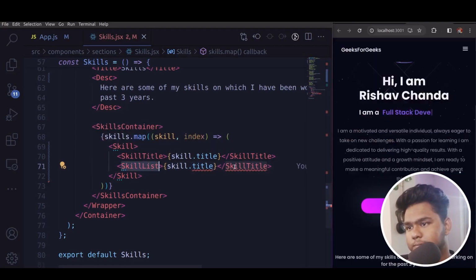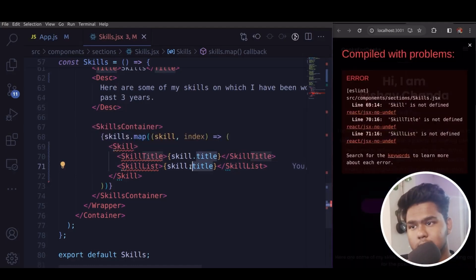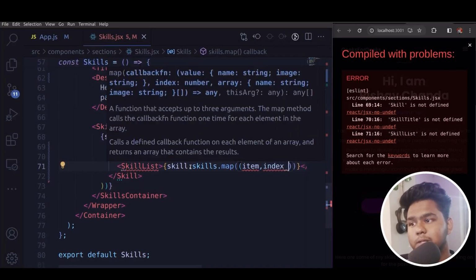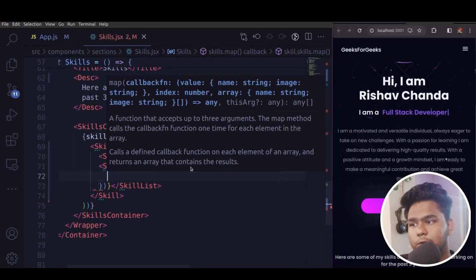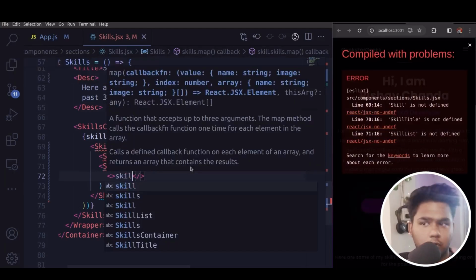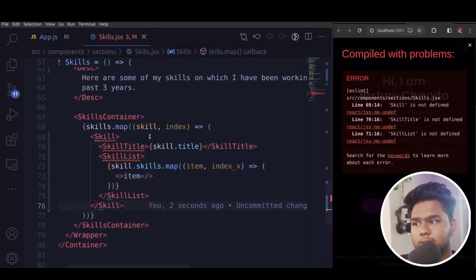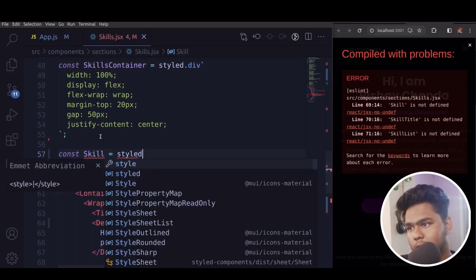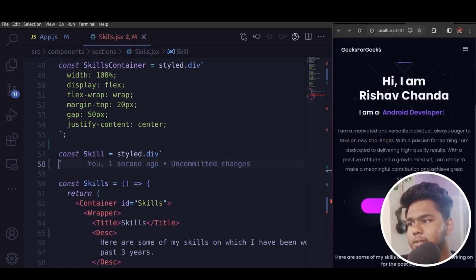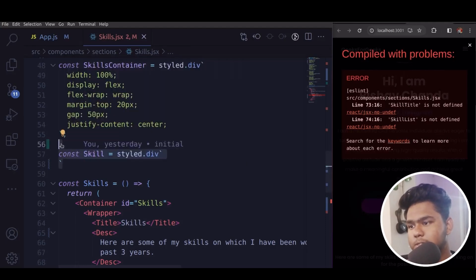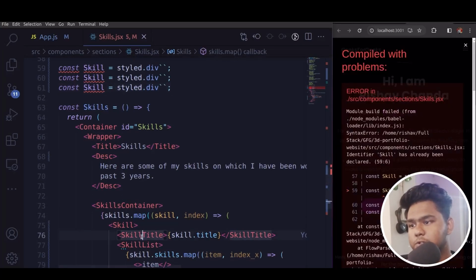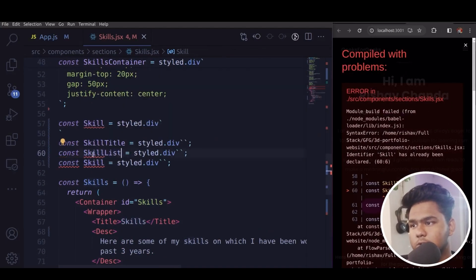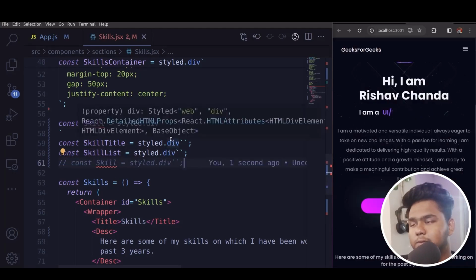So I will change the inner one to skill.skills.map. The skill list is basically a wrapper which will have multiple skills. For now I will map it and write item to check it, and let's define the styled components. First is skill, which is a styled.div, and then I will write some CSS. Before that, let us copy and paste the other items also, so the things will be visible to us: skill title, skill list, and for now let us comment out the last one.